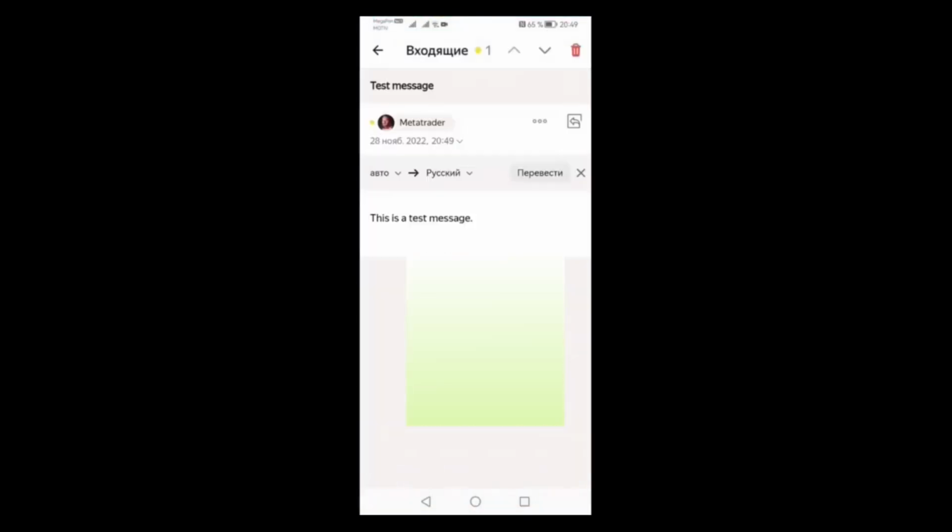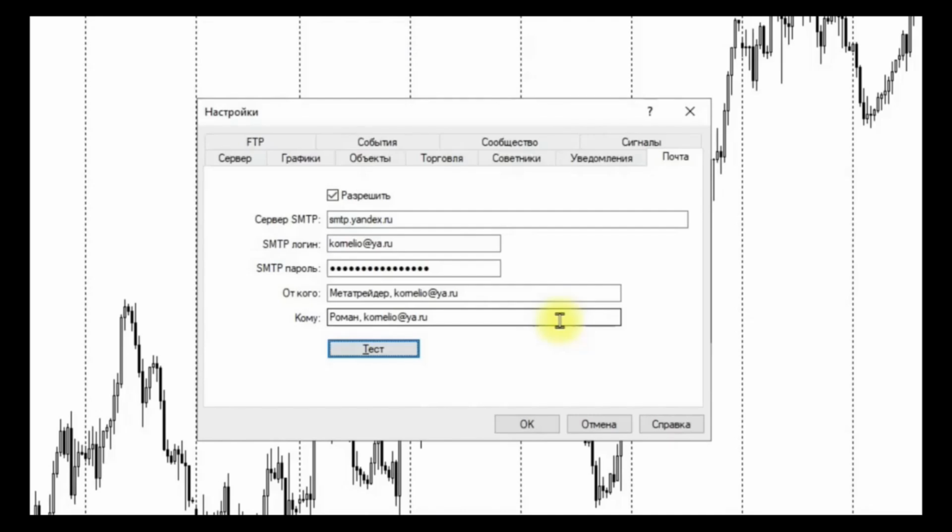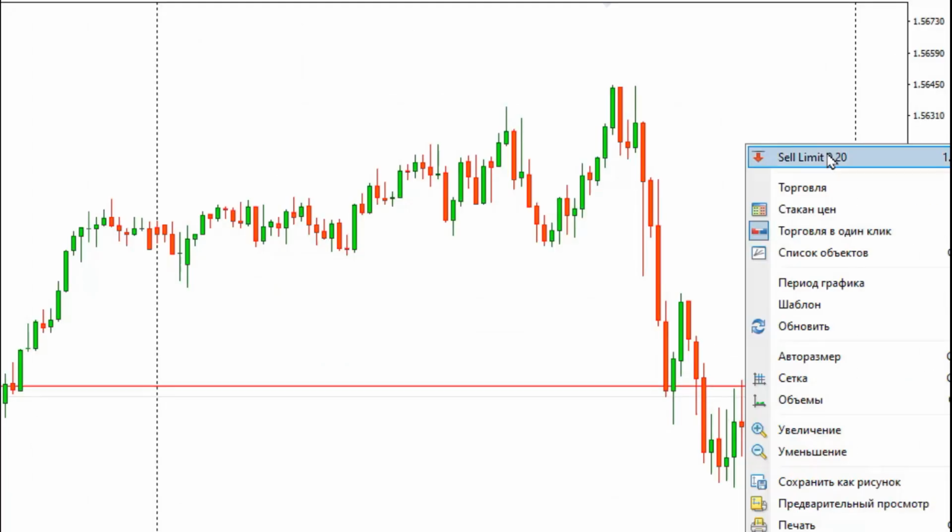So we go to the phone, we see that we have received a notification to the mail. Everything is fine, everything is working. Now we can press OK. And when the notification is set up and the alert will work, you will receive a notification from Metatrader to your email. And yes, don't forget the most important thing.